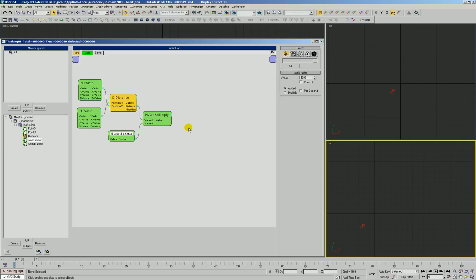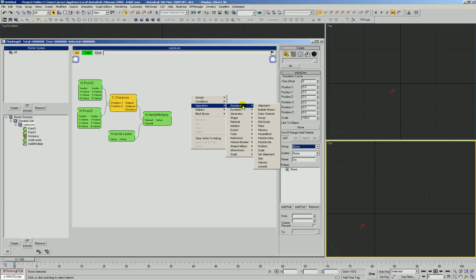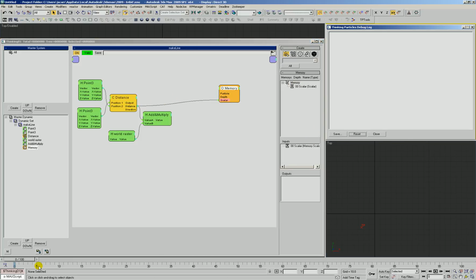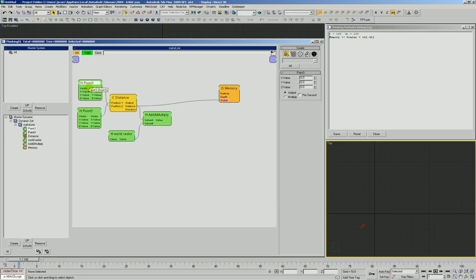So this now is going to, and actually let's create a memory node out here so that we can watch our progress. Let's get a scalar and pull this scalar in. Actually, let's connect the scalar to the distance first. We'll turn on debug, and we'll see that the distance between this first point and the second point, right up in there, is about 141.